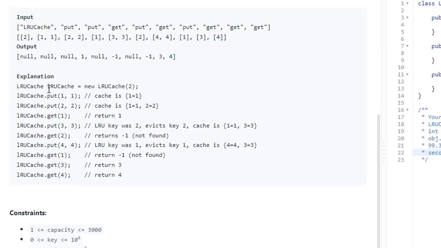So the first thing we're going to do is instantiate the LRU Cache class to a new LRU Cache and pass in a capacity of 2. Then we're going to put the key value pair 1, 1 into the cache. And then we're going to put the key value pair 2, 2 into the cache. As you can see here, the cache equals 1, 1 and 2, 2. Next, we're going to get the value of 1. So we're going to pass in the key, which will return the value 1.